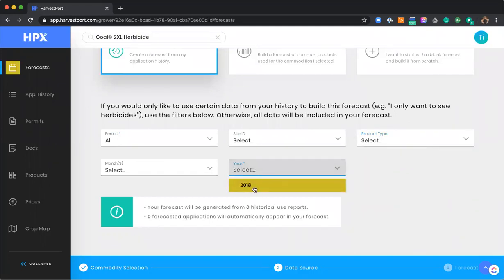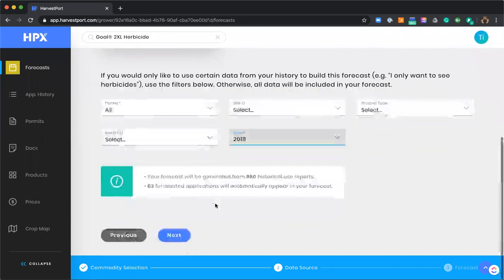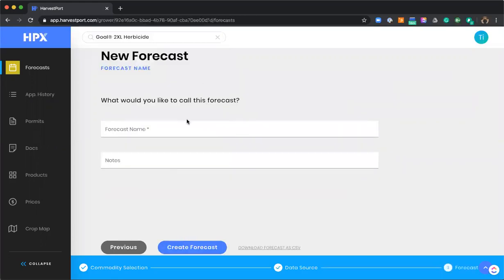Then you would select the year's worth of data that you want to use as your historical baseline. So we'll select 2018 here. This little info tracker will pop up and show you a general idea of what you're about to create here. It'll say your forecast will be generated from 980 historical use reports, and 63 forecasted applications will automatically appear in your forecast. So we'll click next again.